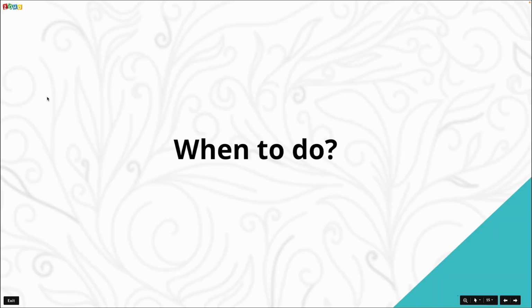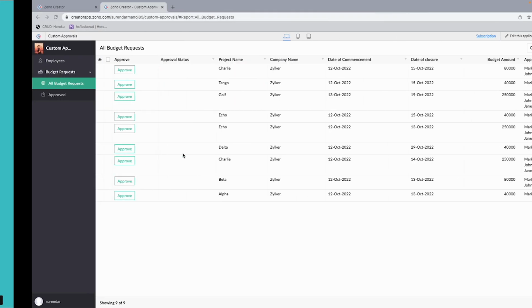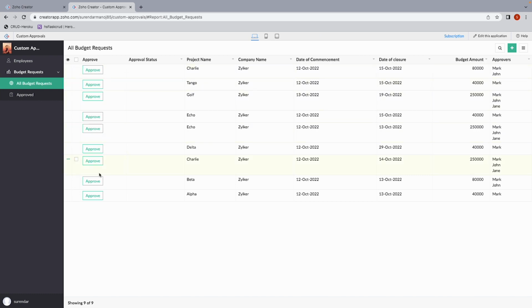Okay. So this when to do is very important. That is where the workflow triggers actually come into play. In Zoho Creator, we have two kinds of triggers for the workflow. One is the record event, another one is the form event. Let us take an example of this record event and form event in detail. What we saw here is actually a custom action. We'll be taking a look at that in detail as well.